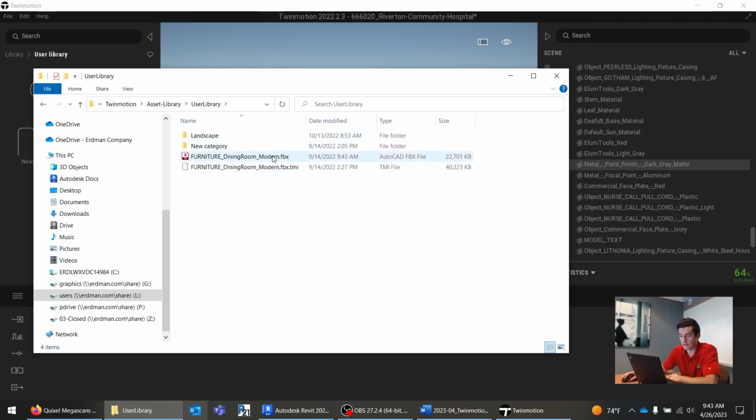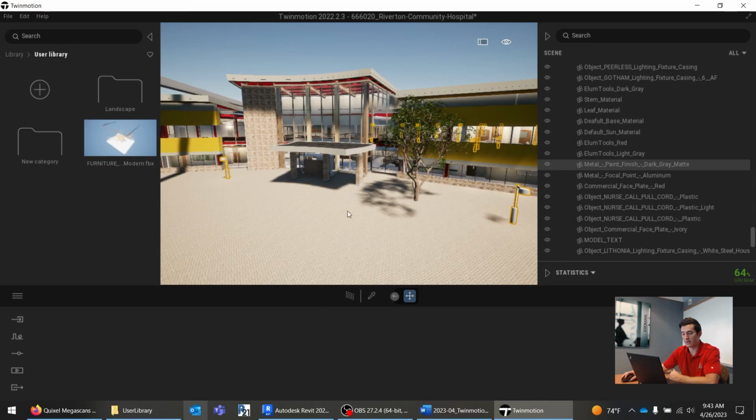Pretty cool. We can access, like, let's say an FBX file. We download FBX from, like, I don't know, bimobject.com, and it comes in as an RFA or a collada file or something weird. We can actually import that into Twinmotion, and once it's in Twinmotion, all we have to do is click on that element, right-click it, and then add to user library, and now it's a TMI file. And the TMI files are natively accessed within Twinmotion.